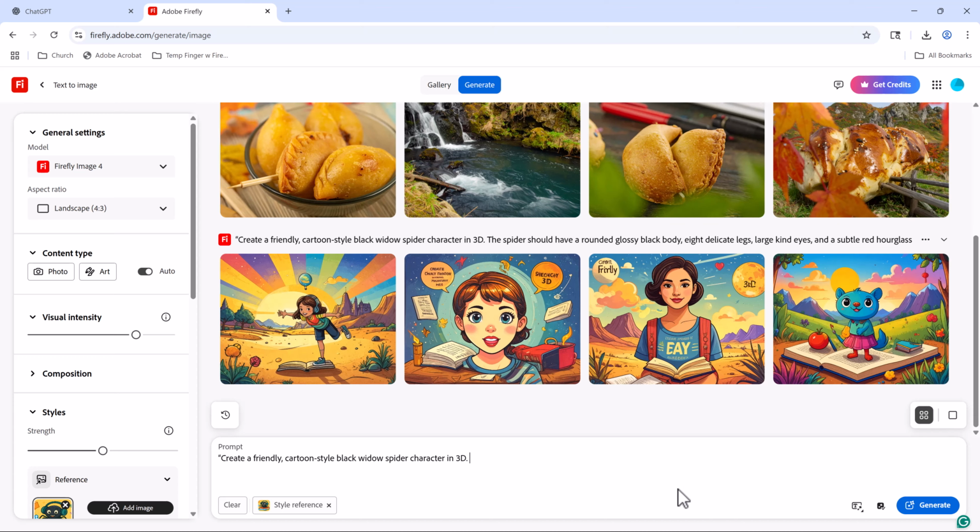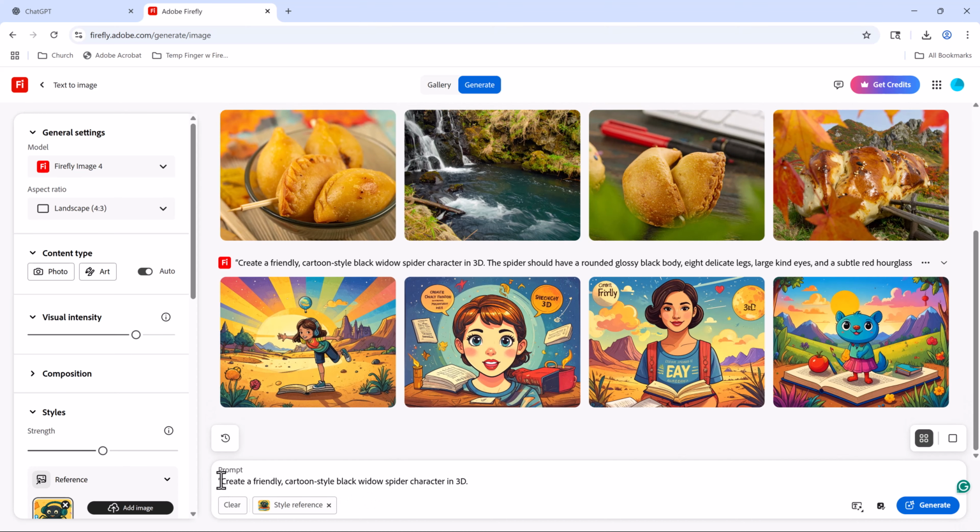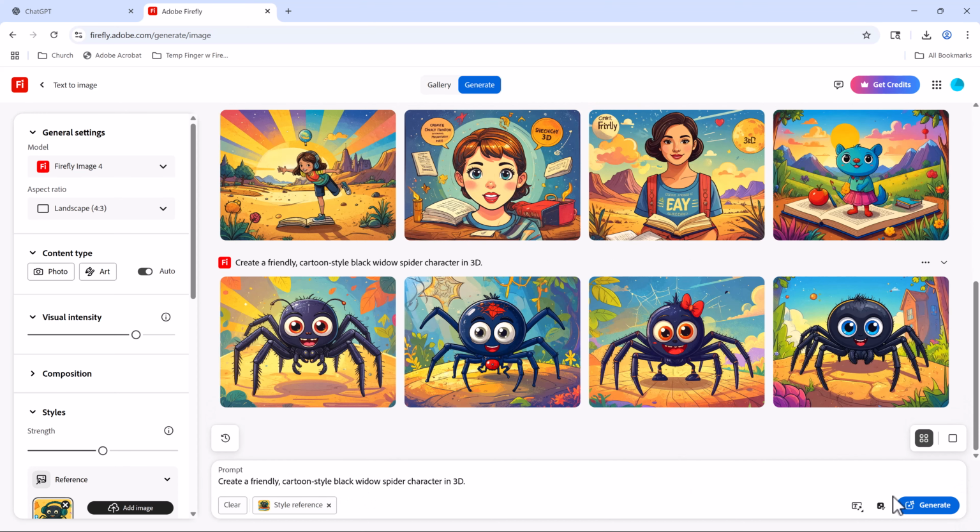Then I changed the prompt to create a friendly cartoon-style Black Widow spider character in 3D. Now it creates a Black Widow spider. Only the last image is correct, but it's too hairy. This hair makes it look scary.